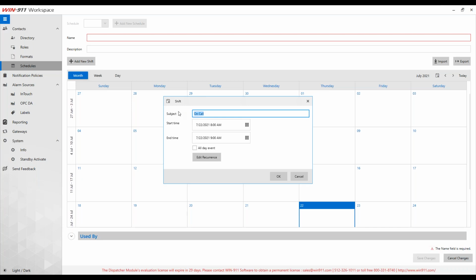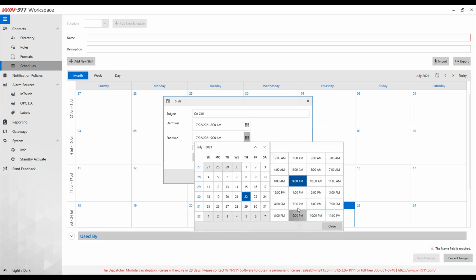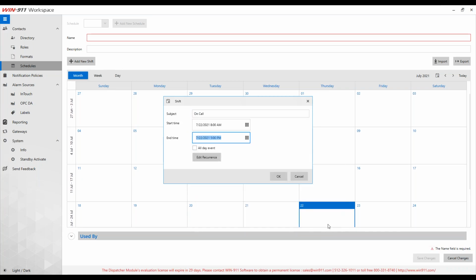So the subject, you can put anything you want here. It's just what will show up in the calendar. You have to choose your start time and your end time. So we'll do 8 a.m. to 5 p.m. Close that. And then I want it to repeat on weekdays.